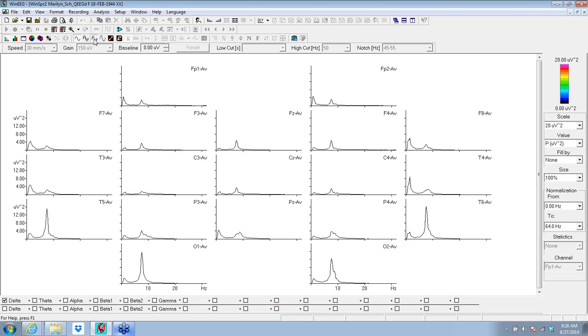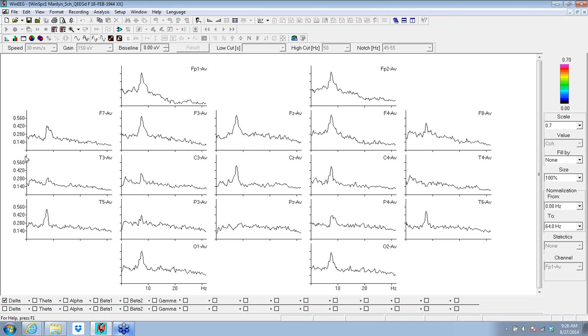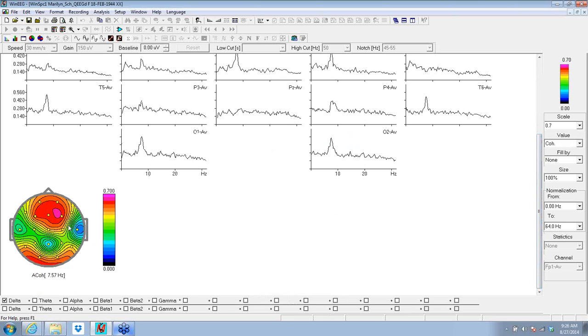The coherence, I'm going to pop up the average coherence, and for those of you who don't look at the actual raw coherence values, they go from 0 to 1. And as a rule of thumb, when you get above 0.5, you're starting to get an excess coherence. And you can see the peak here at that slow edge of the alpha band is at 0.6, at 7.57 hertz.